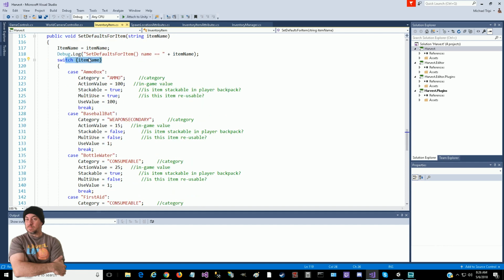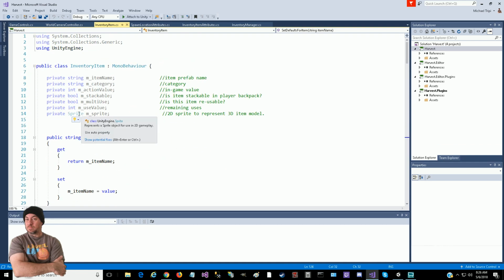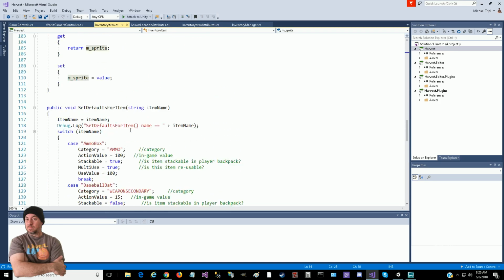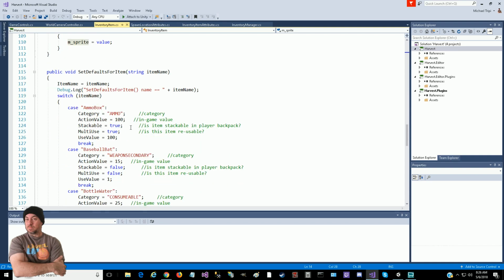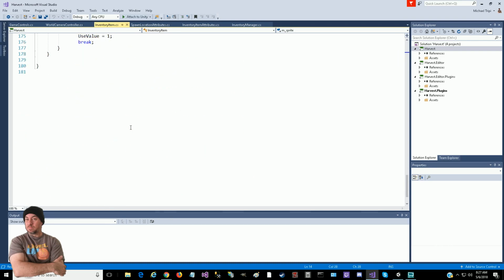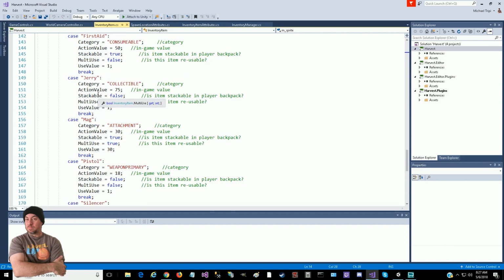And so if it's ammo box, then we just assign these public properties: category, action value, stackable, multi-use value, etc. Let's make sure I didn't miss. The sprite is the only thing I didn't do at that point. We have a variable set up for a sprite, which is going to be used to represent the prefab in the player inventory screen that pops up. That's done somewhere else, and I'll show you that. So yeah, I set up the switch, and it's category based.